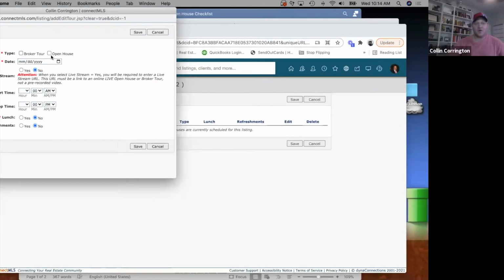Is it a broker tour or an open house? The difference is that with a broker tour, you're going to have one person lead the group through the house, and we're all going to be done. An open house means I'm going to have the house open from noon to 4 for anybody who wants to come in here, okay?